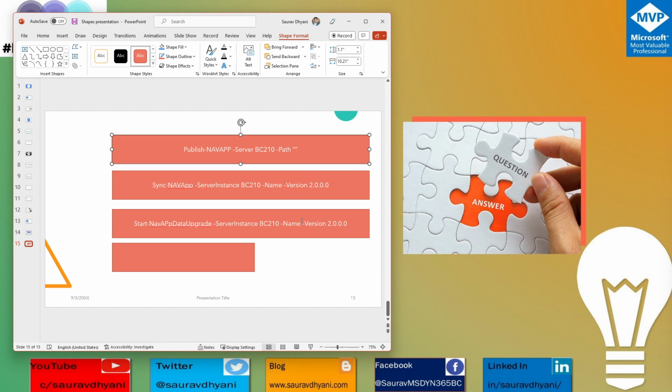At this point, your data has been moved to your version 2.0, and you still have your old app available in your environment. So the last but not least step is unpublish nav app, and then again the steps remain the same, but the version changes to the previous version that you had.